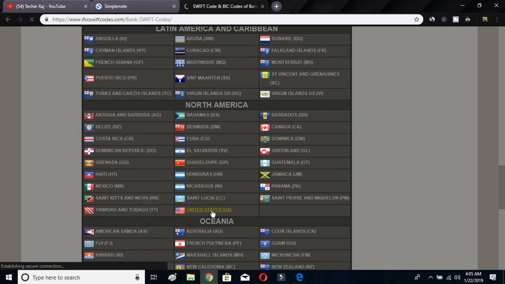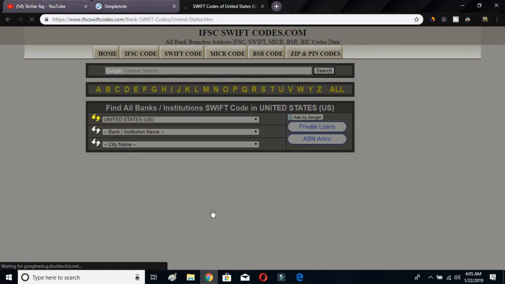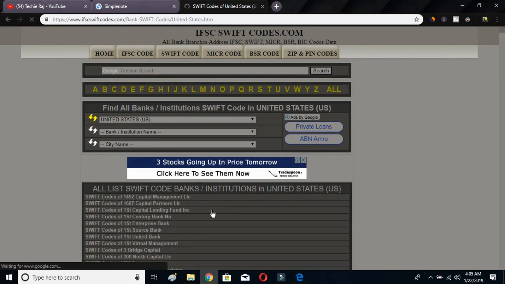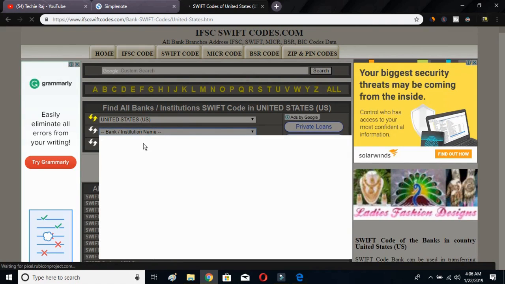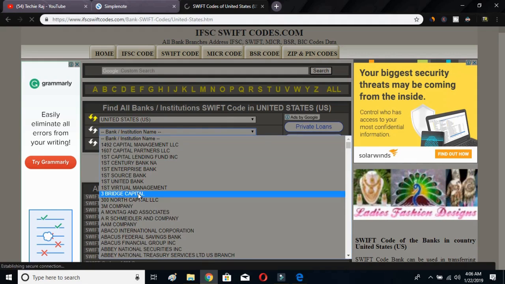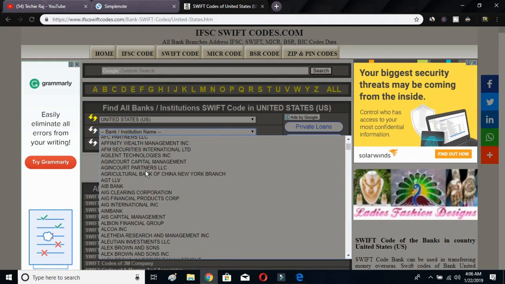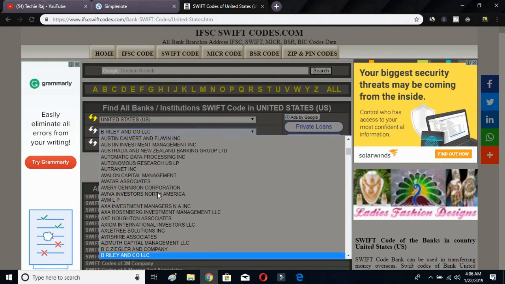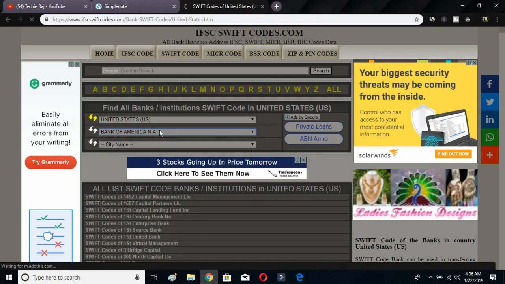After selecting your country, it will tell you to select your bank institution name, right? So you have to select your bank name. Click on the bank institution name. Here you'll get the list of all the banks available in the country. So search your bank name. As you can see, I have selected Bank of America.